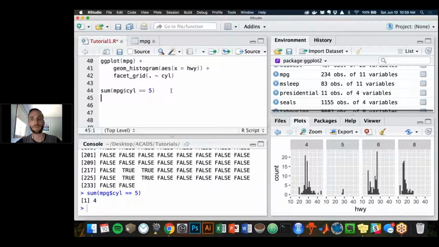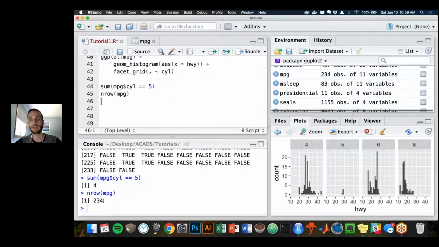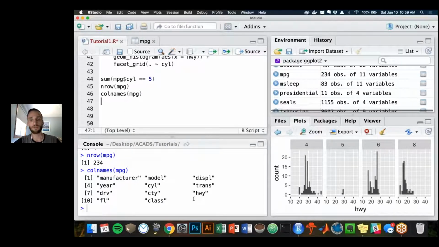If you want to know how many rows are in your data frame, nrow mpg gives 234. Sometimes, depending on what kind of code you're writing, it's useful to actually be able to write that using code rather than looking over here to see. You can also get colnames mpg. So that'll print out all of your different columns, or sorry, just what the names of them are. Again, fairly useful. You can create new columns.